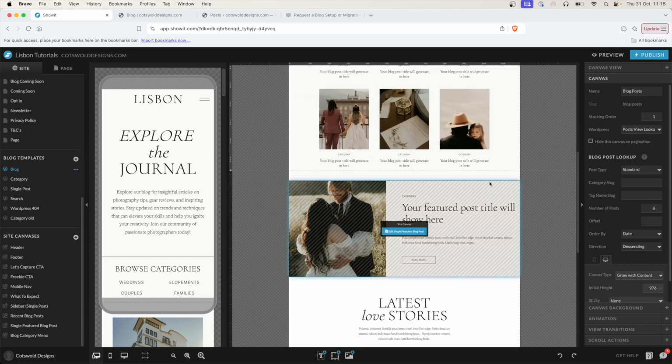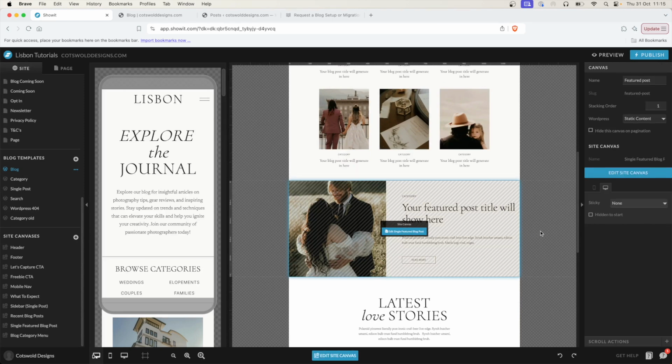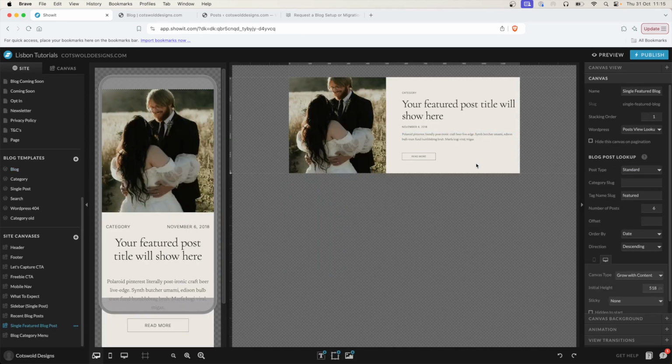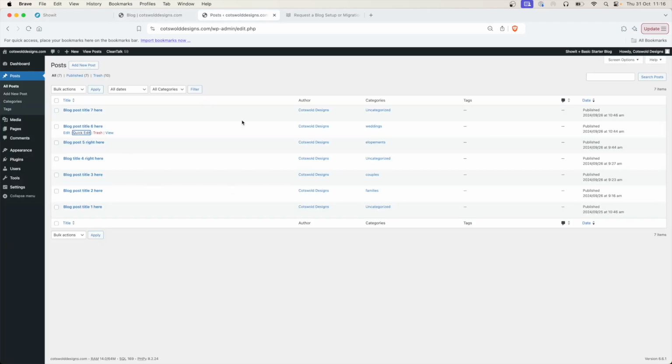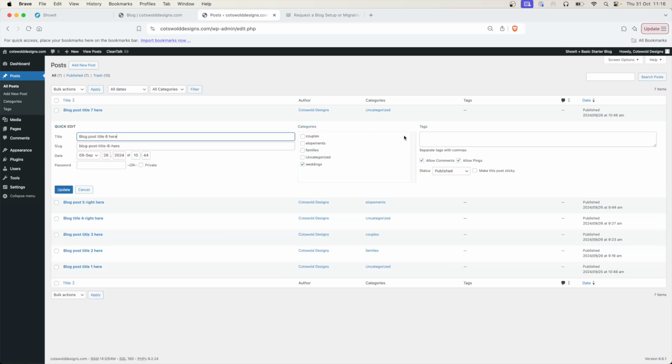If we scroll down, now we'll go through how you can customize or create a featured canvas. So a lot of our templates also have a featured blog post canvas that looks something like this. So you can design a canvas that looks like this and makes it functional, but for our templates, this is already included. So all you want to do is go back over to WordPress, and then you want to take a look at all of your posts and choose which post you want to be your featured blog post on that page. So for example, if we choose blog post 6, you want to quick edit, go to right and look for tags and type in featured.